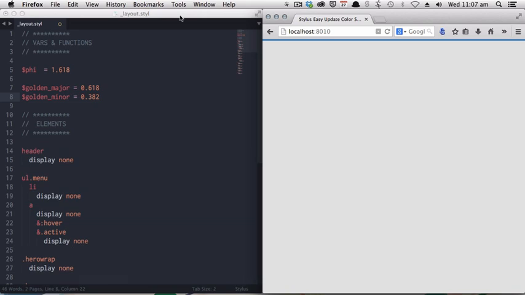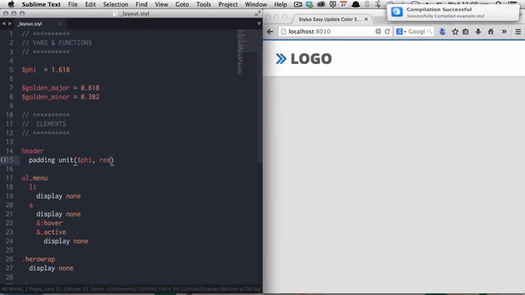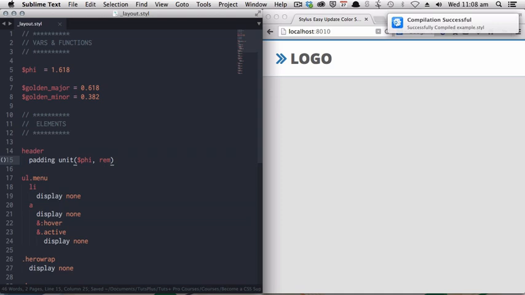Here is our original design, but I have just hidden all the elements until we come along to setting up the layout for each one. And we'll begin by turning off this display none setting, and we'll add some padding into our header. And we're going to use Stylus's unit function, and we're going to set the header to just have a padding value of phi rems. And there you go, straight away, that's in place.